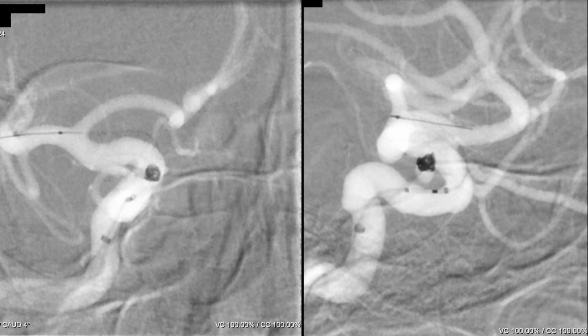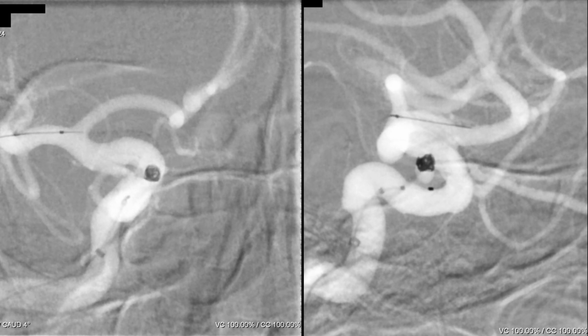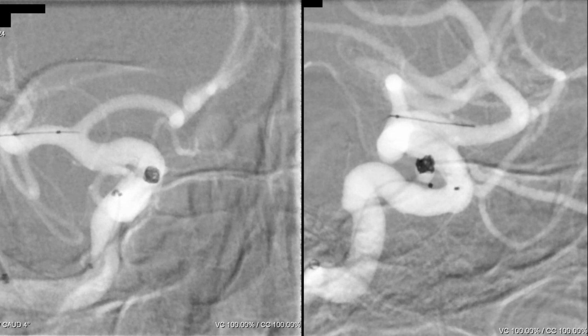And now we've reached the no return point, and we will unsheath the flow diverter completely. And that was it. We have unsheathed the flow diverter, and now we will try to push the microcatheter through the flow diverter.